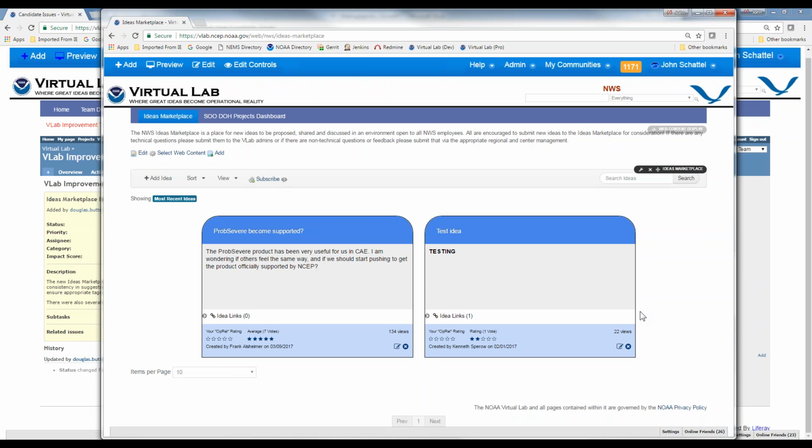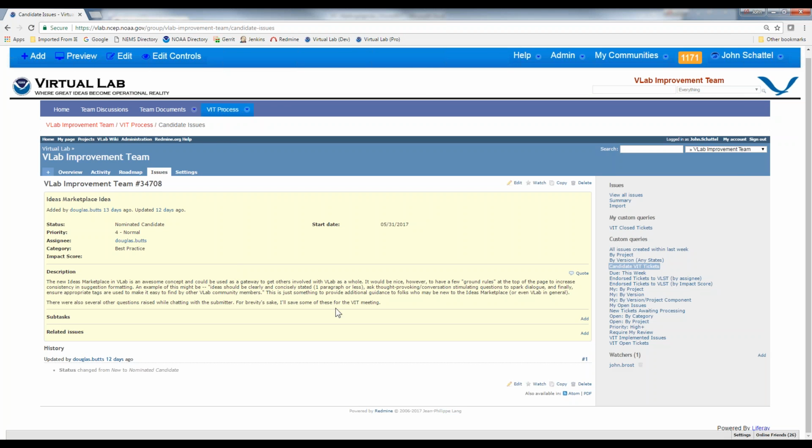That sort of thing. Before we transfer the concept from an idea to more of a realistic suggestion to be undertaken by VIT, I think the concept for this suggestion was to put forth some guidelines of sorts that we could all play by as people interact with the ideas marketplace and make suggestions ultimately to the VLab improvement team.